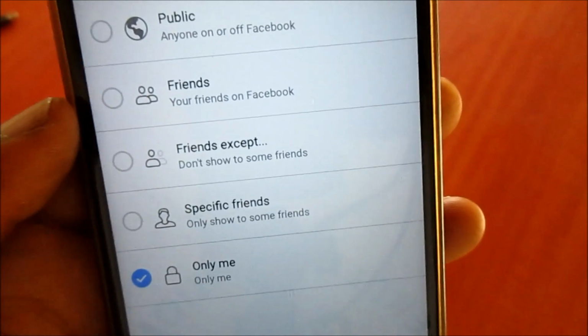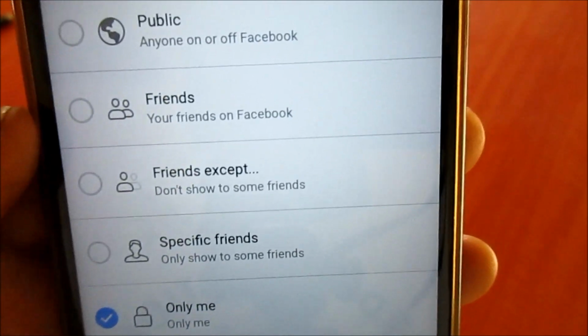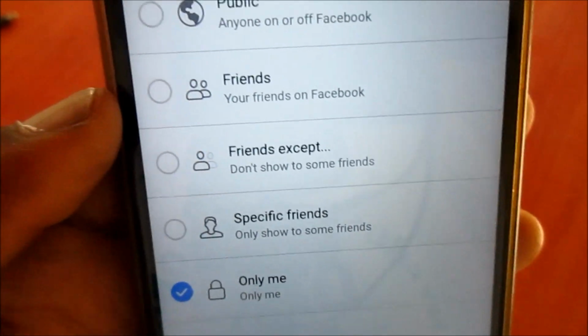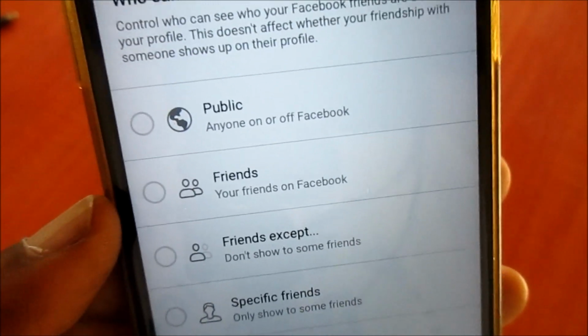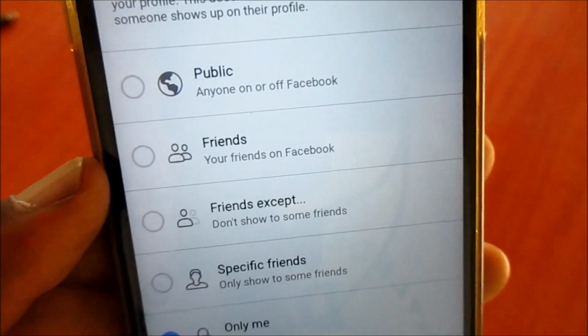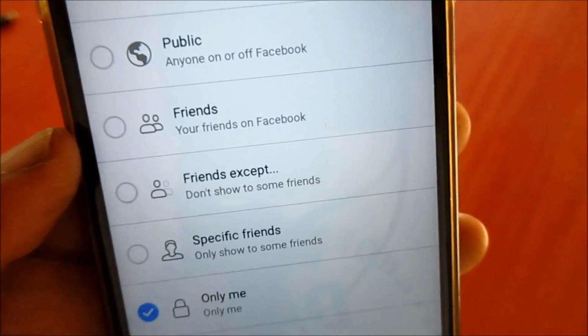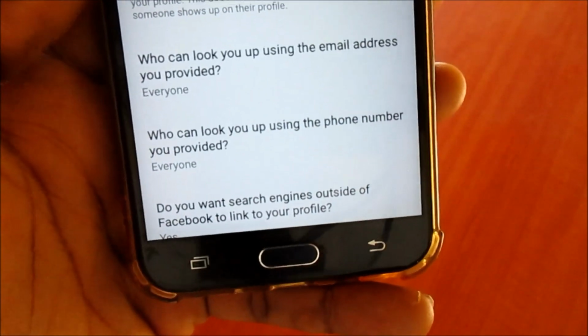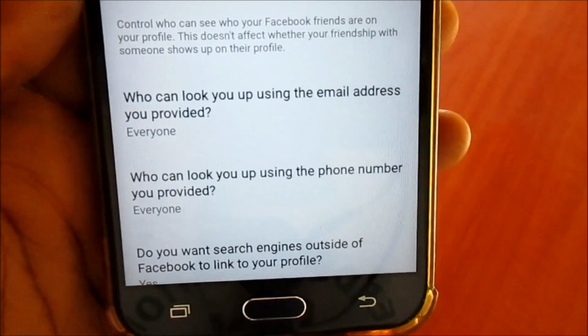This is a very important privacy setting that you need to enable. Only you alone will be able to see your friends list. So if you have 1,000 friends, 2,000, no one would be able to go through your friends. And guys, this is how you privatize your account.